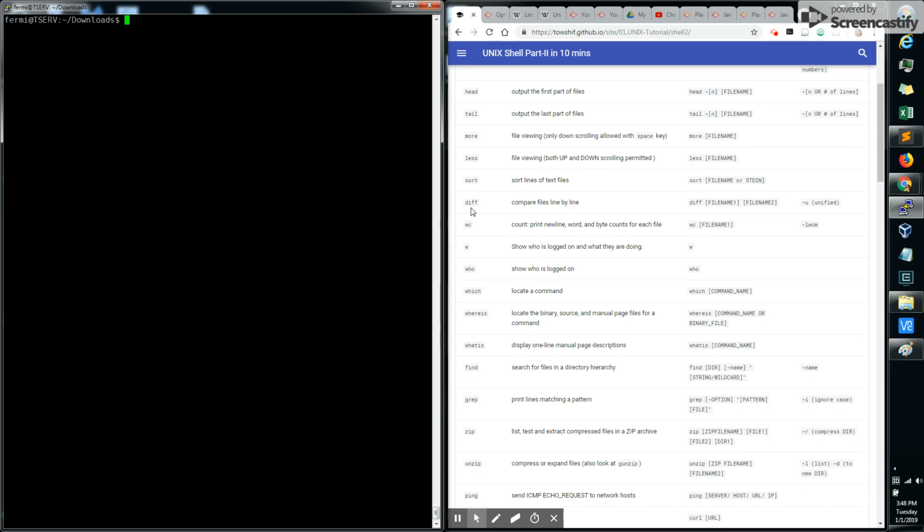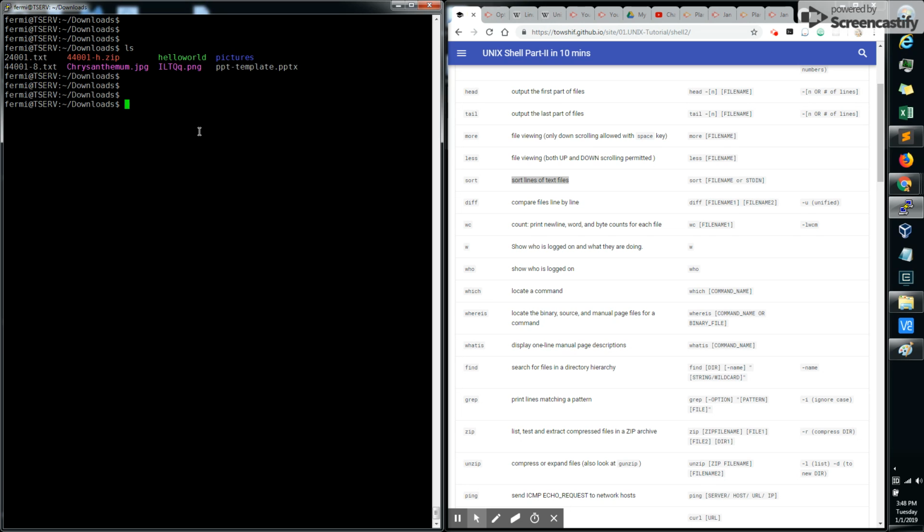Now let's look at the sort command. What the sort command does is it can sort lines in a text file. So if you have multiple lines, you can use the sort command to do that. Let's look at this. I have a file here.